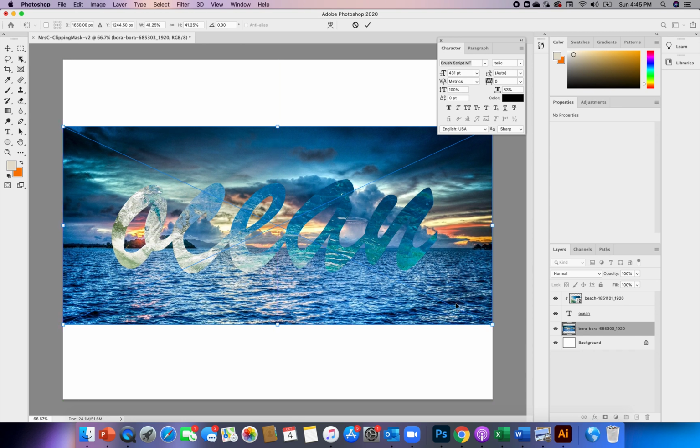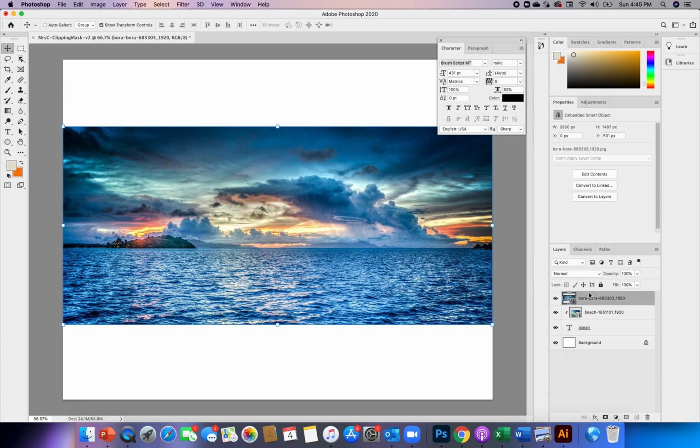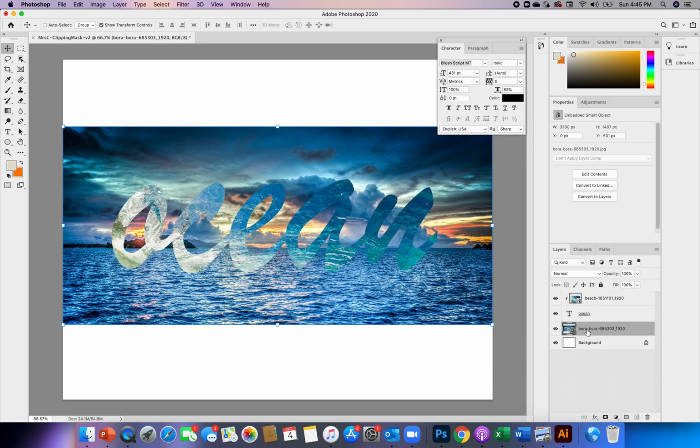I like it. It might have ended up here, and if that had been the case, then I would have just had to move it down so that ocean was on top of it. Now before I do anything else, I'm going to go ahead and crop the whole thing.